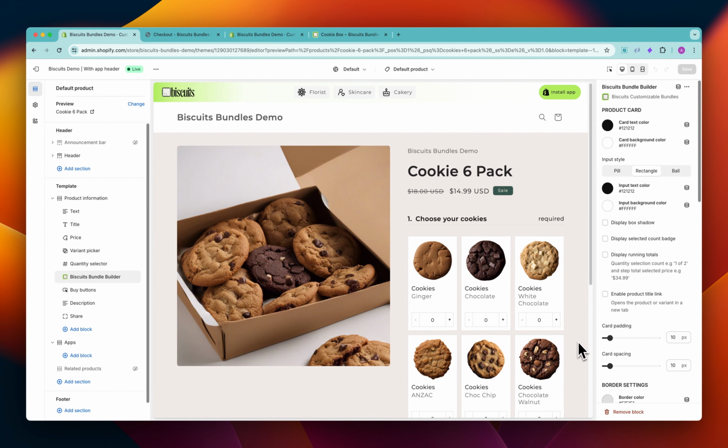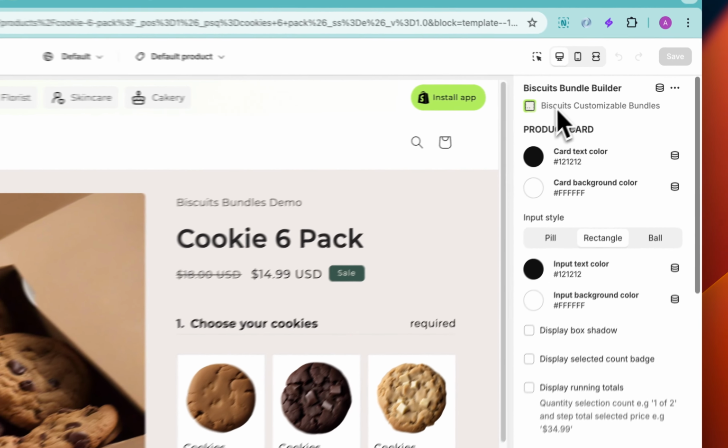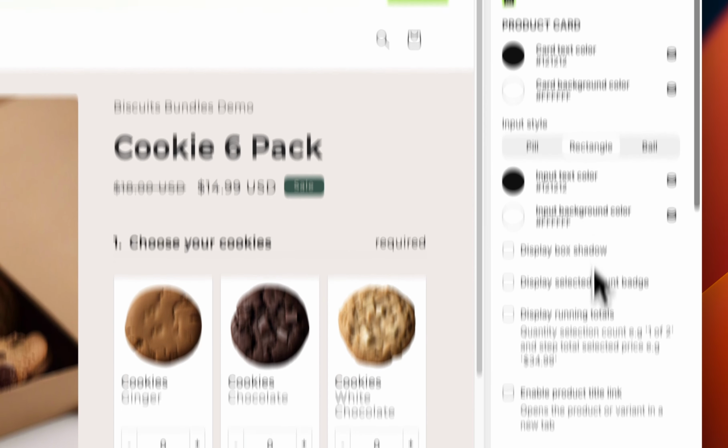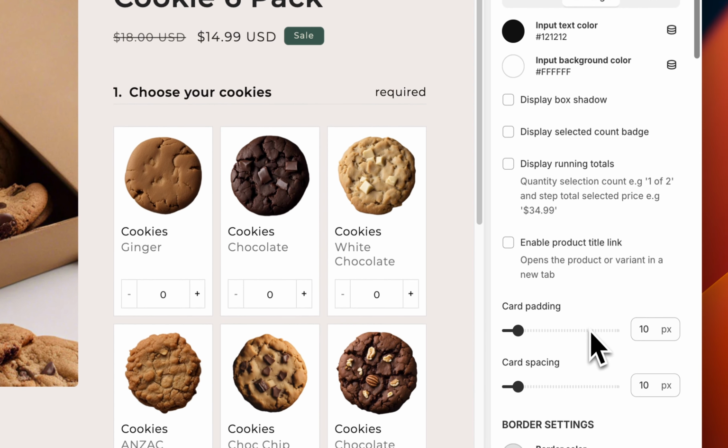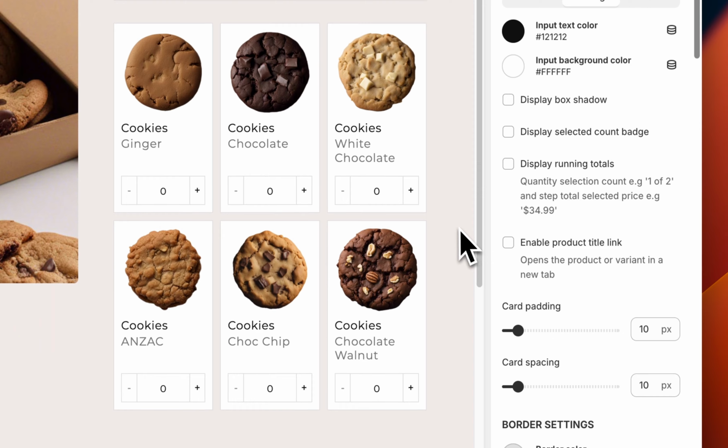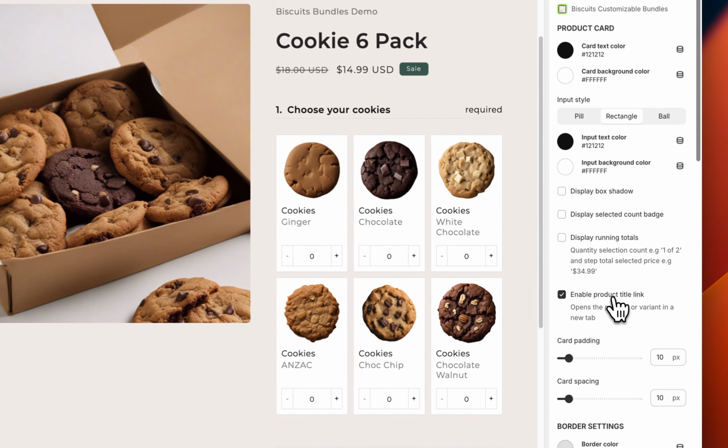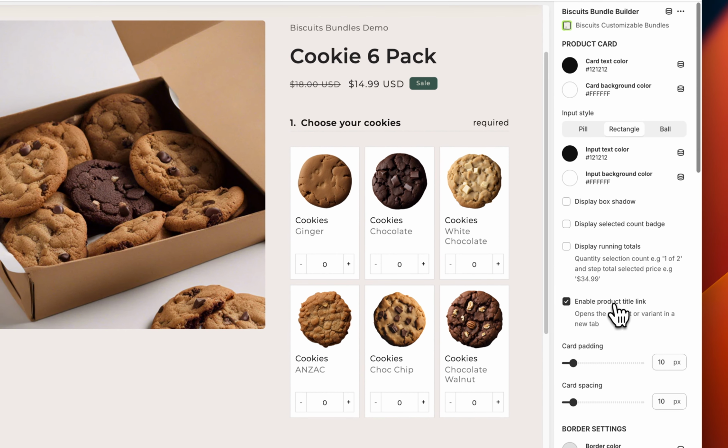I'm just back in our theme editor here and just inside the Biscuits Bundle App Block. And this is where you can start to change all of the styling if there's anything in here that you'd prefer to have. One of the common things is to enable product title link. If we click this one, what that will do is it'll actually allow the user to click through to any of these core products, and it will open those in a new tab.